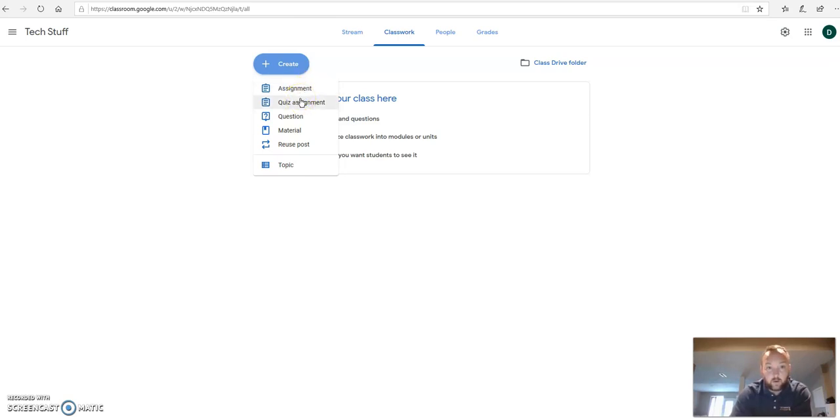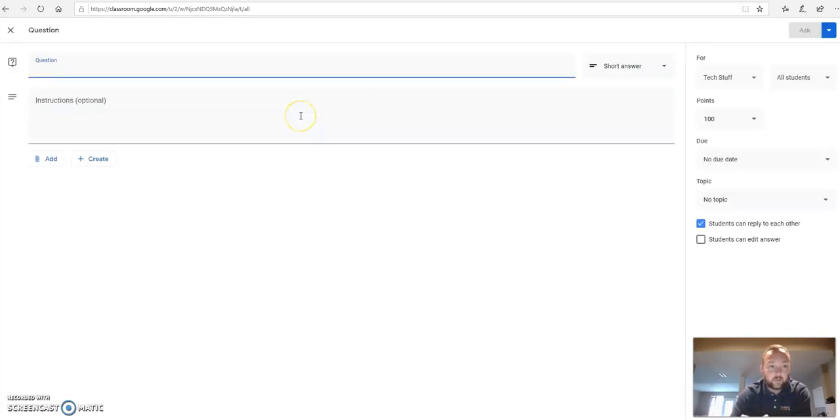If you do quiz, that'll automatically populate a form as a quiz like I've showed you before. If you're just asking a question, I haven't used this, but it'll be just one question and then they'd be able to put their answer, short answer or multiple choice, however you want to do it, if you just want to assign a single question. If you want to assign multiple questions, I would recommend creating a form for that.